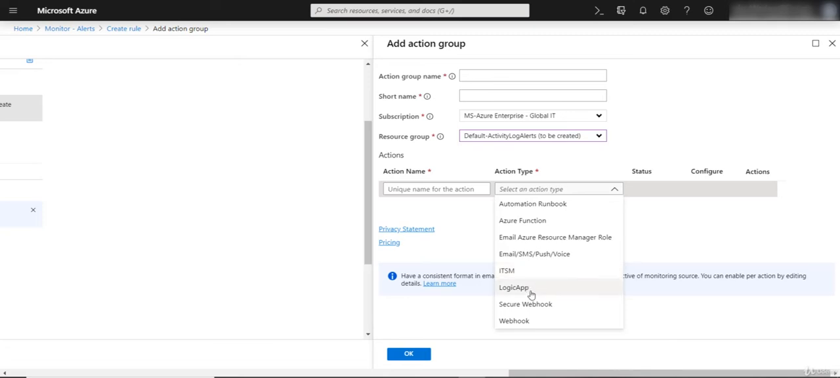What is a logic app? You can have logics defined that if a particular action or a rule gets triggered, then do this. So you can have up to 10 logic app actions in that action group. Similarly, you can have a function defined, runbook, SMS, voice, or a webhook defined.